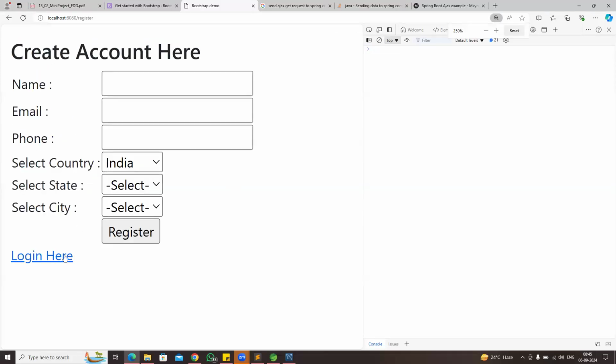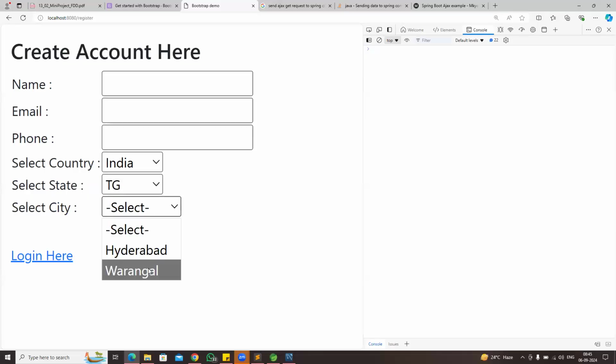Now if you observe, login page, registration page. Cities are not there, states are not there. Countries are loaded by default. If I select India, India states are coming, AP and Telangana. Cities are not loaded because the state is not selected. Select the state as AP, then AP cities, Guntur and Ongole, are coming. If I change the state to Telangana, then I am getting Hyderabad and Warangal.